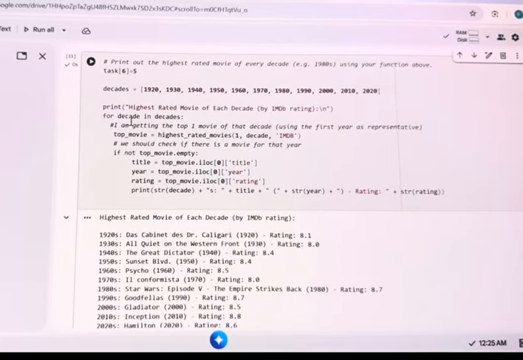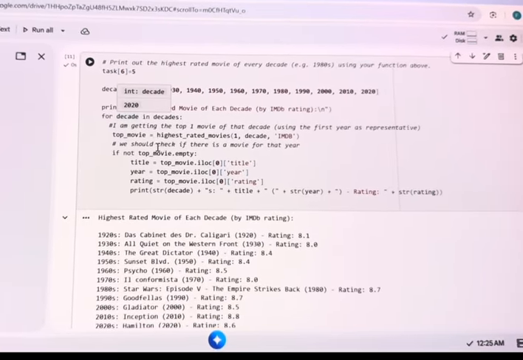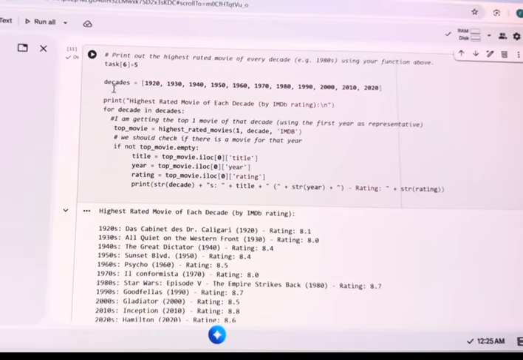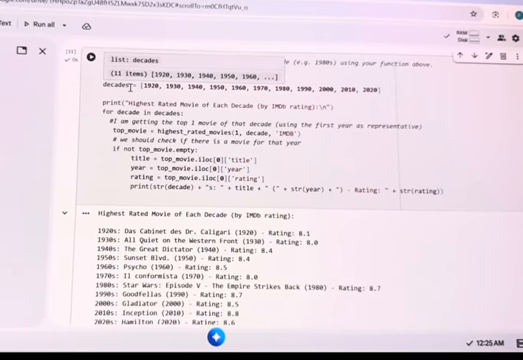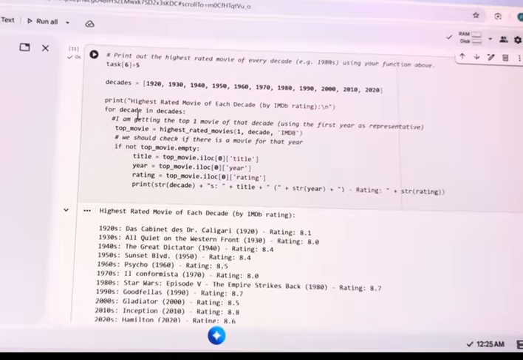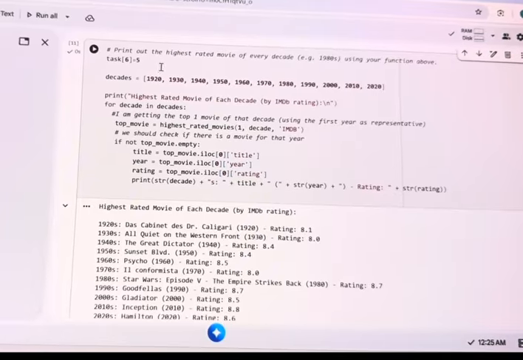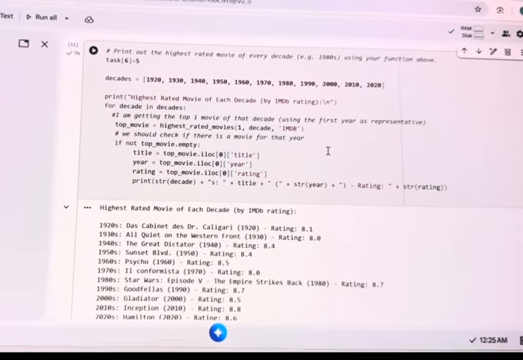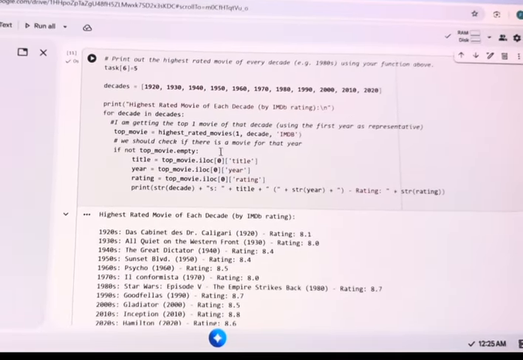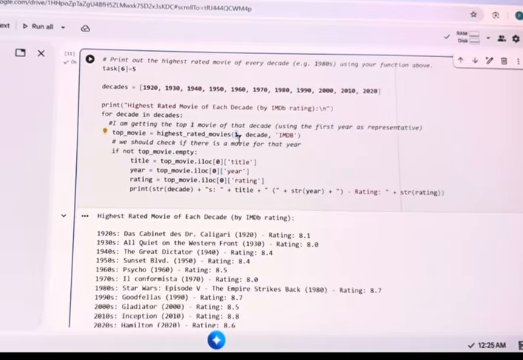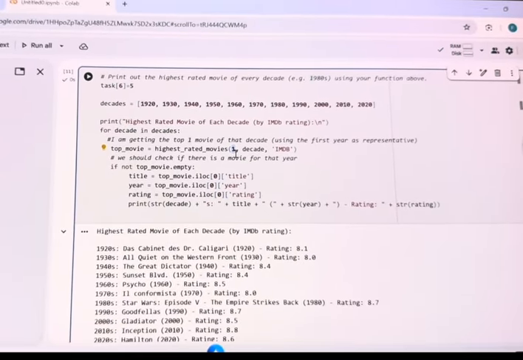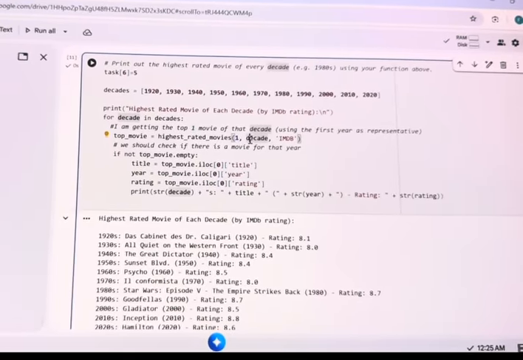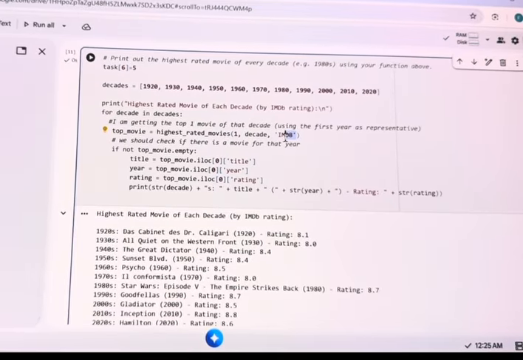So I created a loop here, for decade in decades. This is a list, which I named decades. From that list, I should get only one movie from each decade, so I used 1 here. I should have exactly 1 highest rated movie from each decade, so it cannot be 2. And I'm choosing the IMDb rating, top movie.